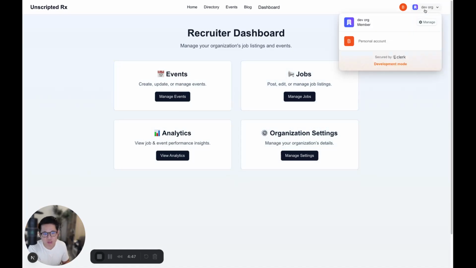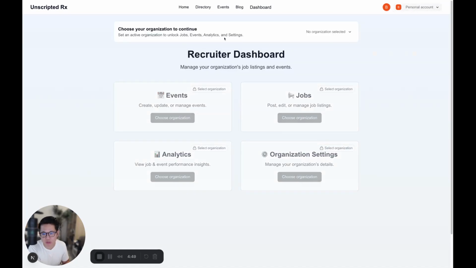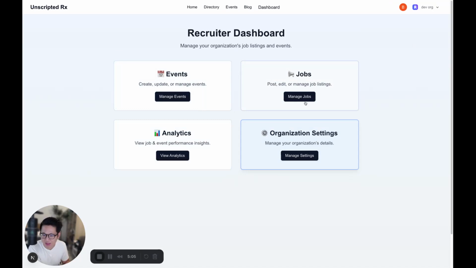Now this one's really important. If I switch back to the personal account, these things are all grayed out again because these organizations are specific to that organization, and all the events, the jobs, the analytics, all specific to that organization. So you'll always have to select an organization to have access to these features.